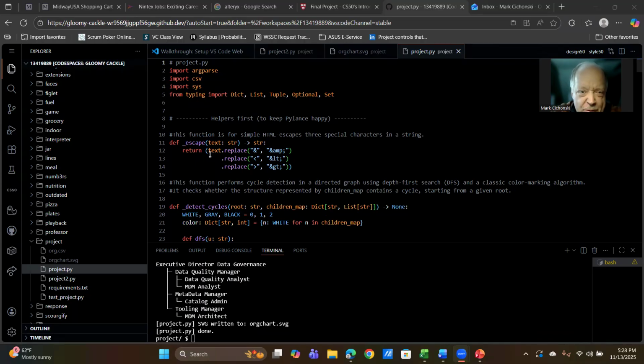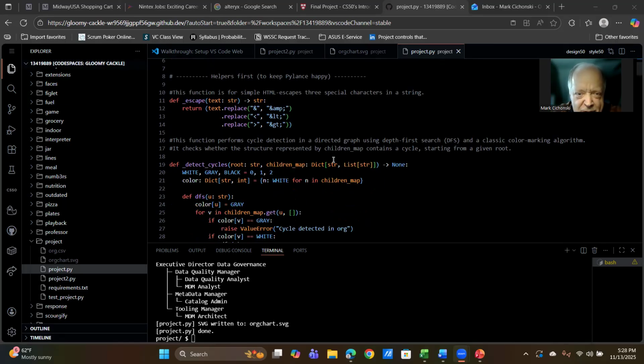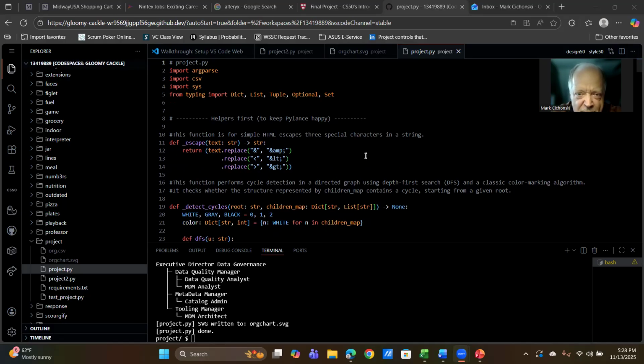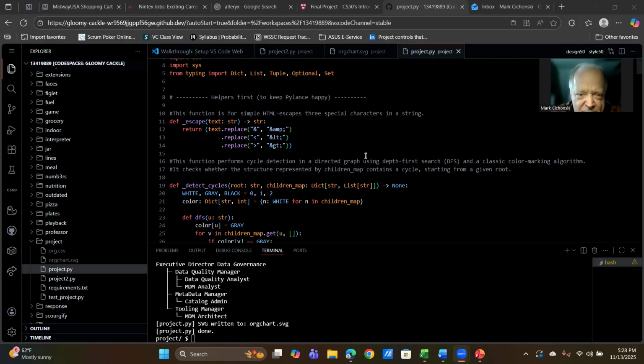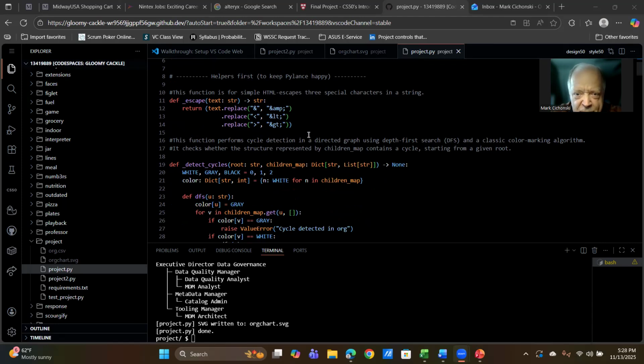So I'm just going to walk briefly through what it does. It uses the argument parser. It uses a CSV file as the data for the file, and then uses some other helper functions here as well. The first function does some simple HTML escapes, and the next function detects cycles around the directed graph using DFS and the classic color algorithm. So it makes sure that the structure is correct.